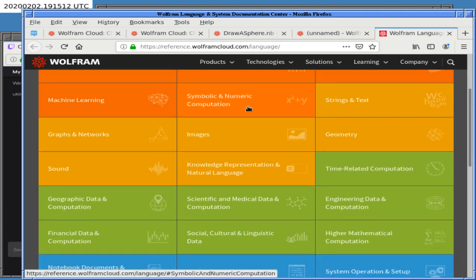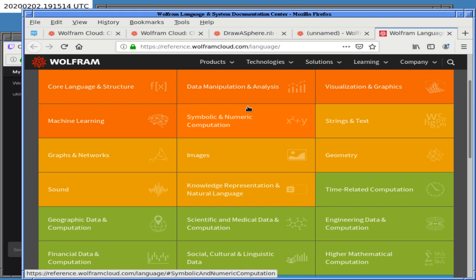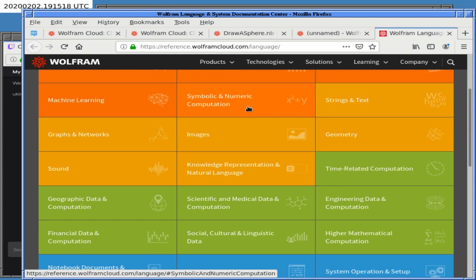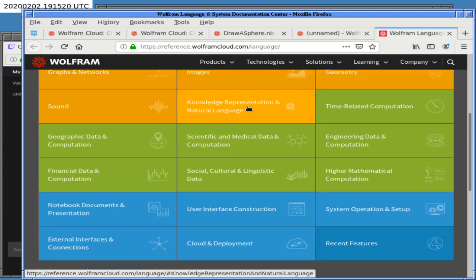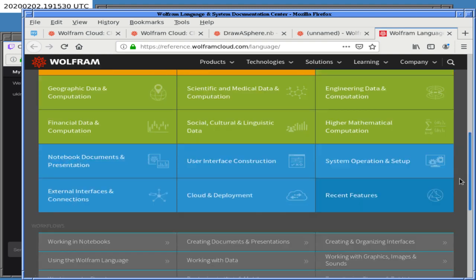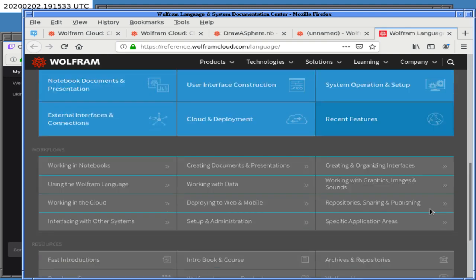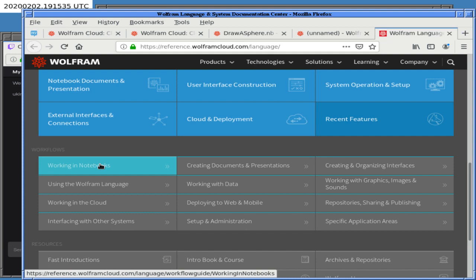Core language and structure. I'm trying to figure out what's specific to Wolfram Cloud and what I can do with it. Here we are: user interface construction, system operation setup, cloud and deployment. This is where I want to look. I'm okay familiar with Mathematica itself, and this is all good stuff too, but I'm not so familiar with the Wolfram Cloud overlay on Mathematica.